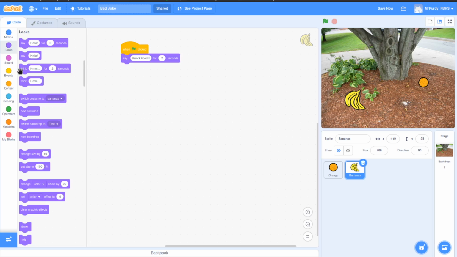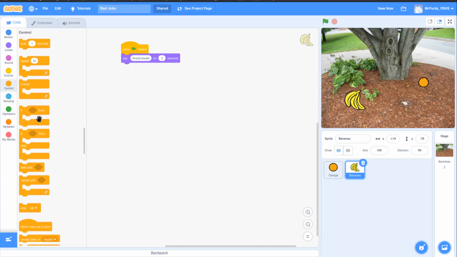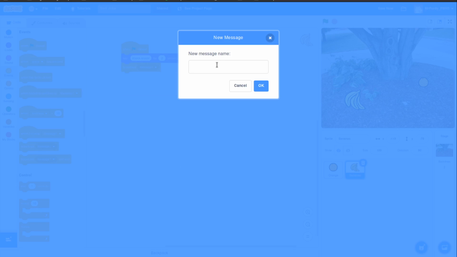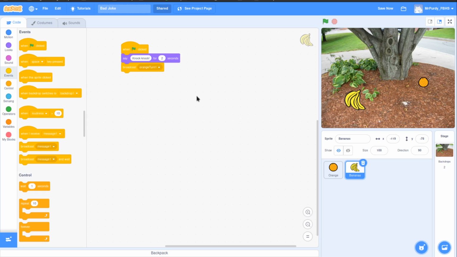All right, so we're going to say knock knock, and then we're going to use our events here to send a broadcast. So we're going to say broadcast, and I'm going to add a new message here. And you want to use meaningful names here. So I'm just going to say orange turn 1. All right, so this way the orange knows it's his turn, or its turn.